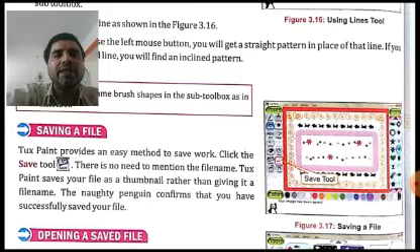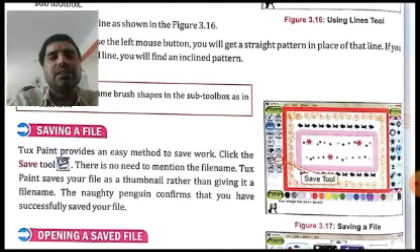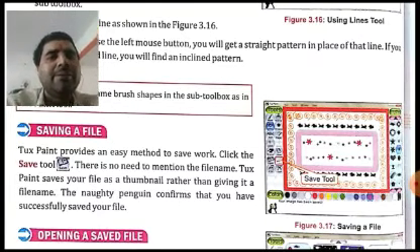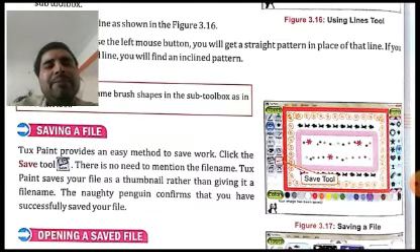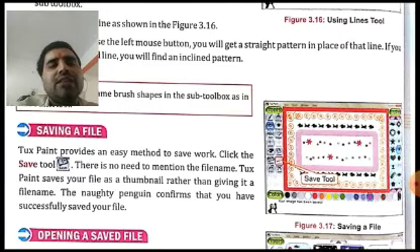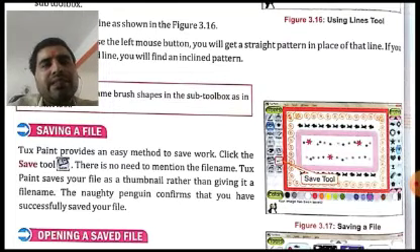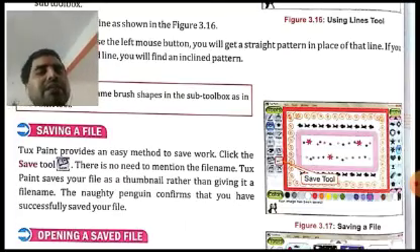What is a thumbnail? A thumbnail is a very small, compressed version of your original image. So it will create a thumbnail and save your file in the form of a thumbnail rather than giving it a file name. The Naughty Penguin confirms that you have successfully saved your file by displaying a message.